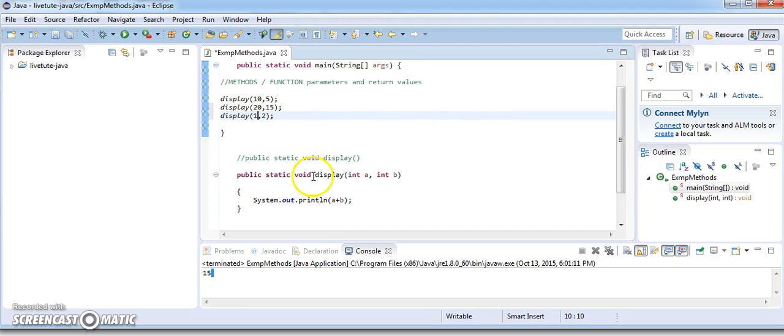So to overcome that, we have come to the functions, we have come to the methods. Now here I just passed only the values 10, 5. So when your execution starts, it first checks for display 10, 5. It directly goes to the function display, and now it stores the value of a as 10, the value of b as 5, and immediately it prints the value of a plus b, which is 15.